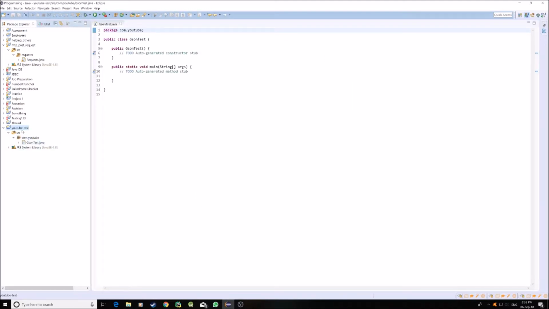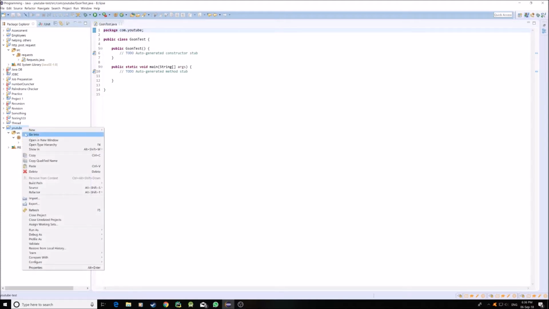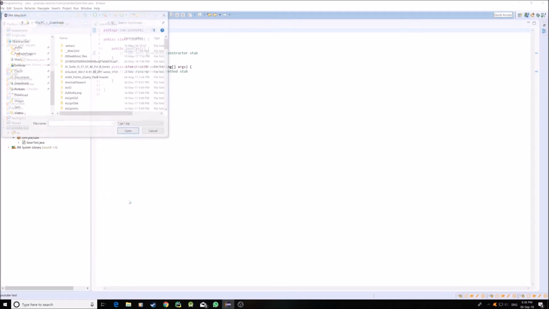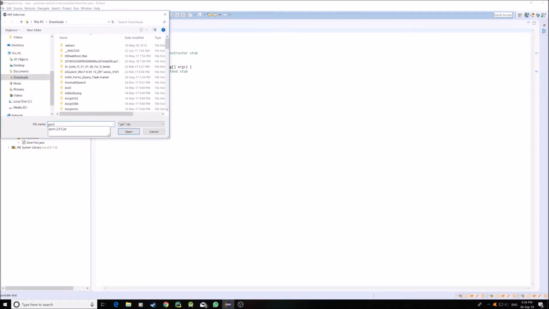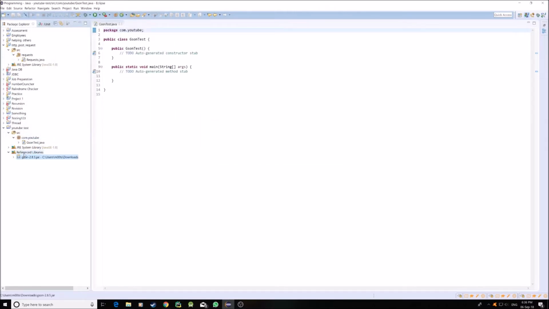So what we want to do next is go to build path and add external archives. So I'm just going to do a quick search. We have the GSON jar here. So if I open this, we can see it comes up in our referenced libraries.